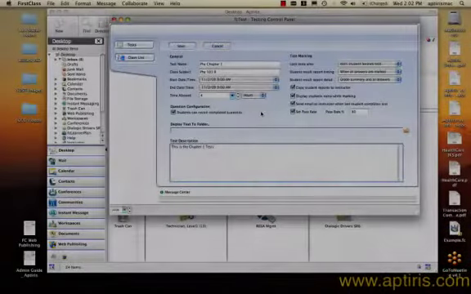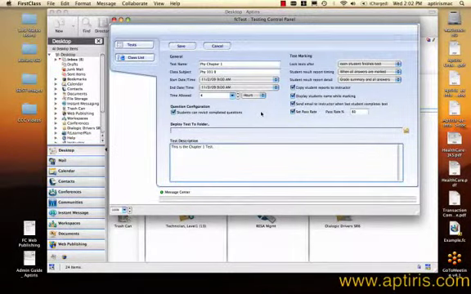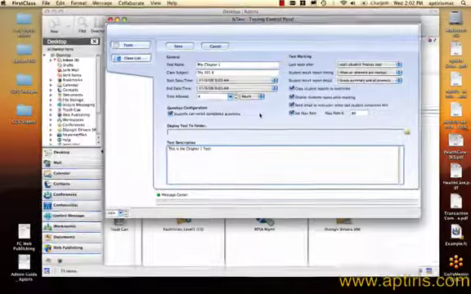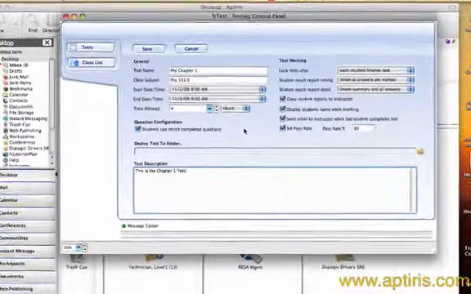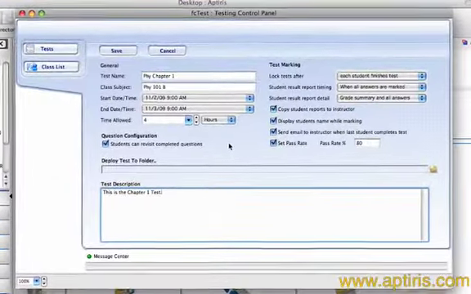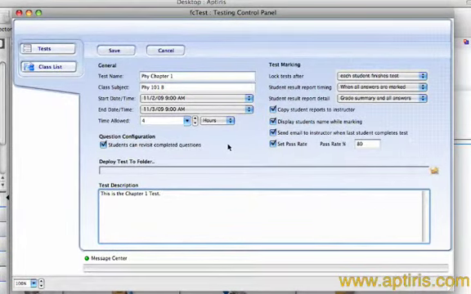So you've gone through the process of setting up a new test in fcTest. You've completed the properties window of your new test. Now you must deploy the test to a location. In fcTest, you have the option to select where the test will be deployed or made available to your students. This is done through the Deploy Test to Folder field.